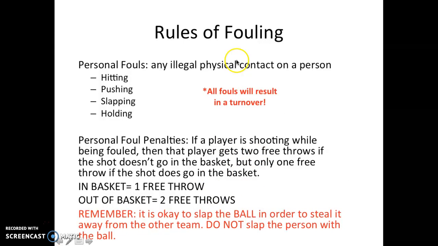So fouling is something that happens in basketball. Basically, it's any illegal physical contact on a person or a player. So a personal foul would be hitting, pushing, slapping, or holding another player on the other team. All of the fouls, if you foul anyone and the ref catches you, I will be the ref in class, and I will turn the ball over to the other team, because now you know that hitting, pushing, slapping, and holding anyone is illegal and will result in a turnover.